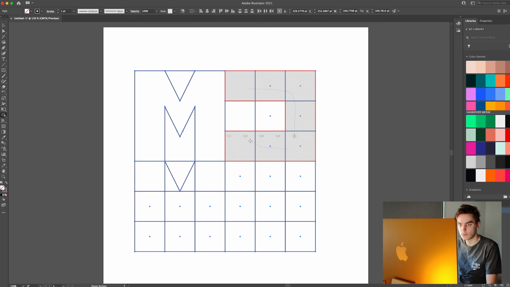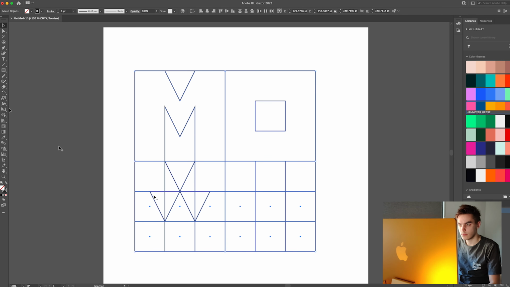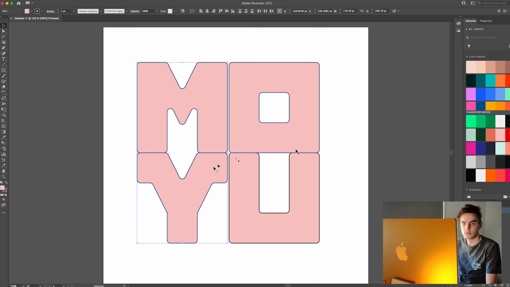So as you can see here, I've got these diagonal lines that I've put on the M and the Y. They're pretty much identical, so I'm going to be using this for consistency's sake. So I'm going to use the shape builder tool to fill it all in, and I'm also going to round the corners just like this.